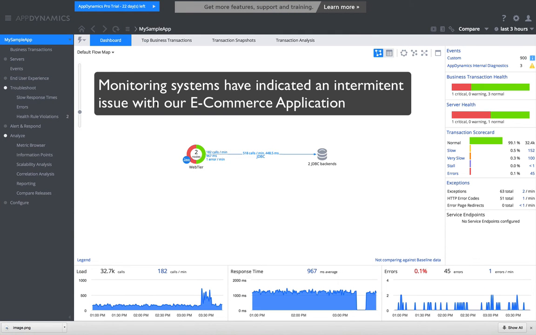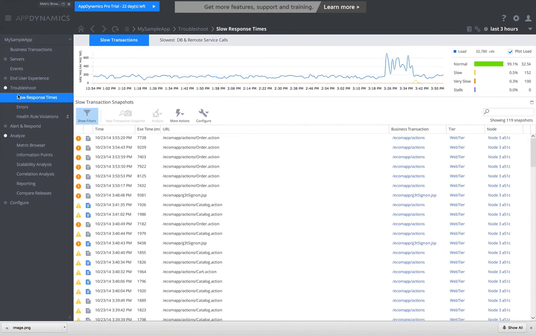In this demonstration, we see that we have been alerted by our monitoring system that the web tier is experiencing a slowdown. We see a critical warning and some increase in response times. Let's take a look at this in the AppDynamics dashboard. We see that there has been a slowdown in response times within the last hour. Let's take a look at the metric browser.